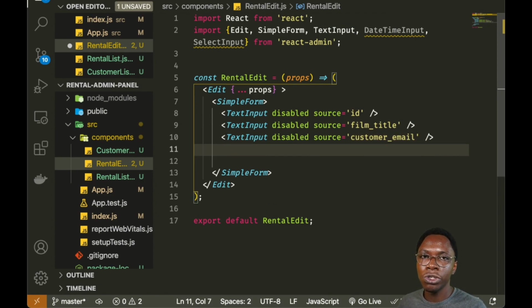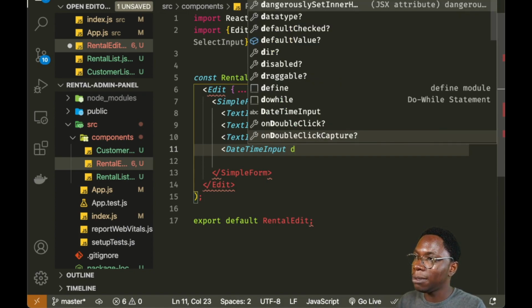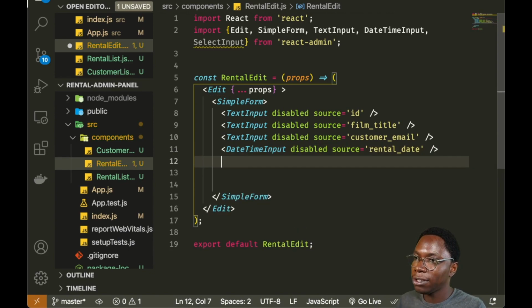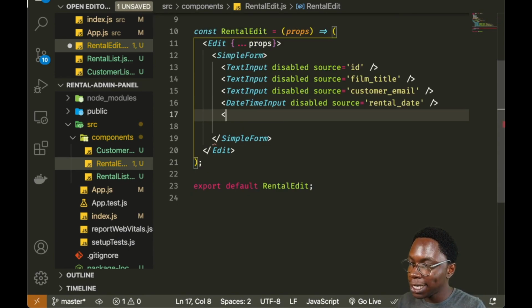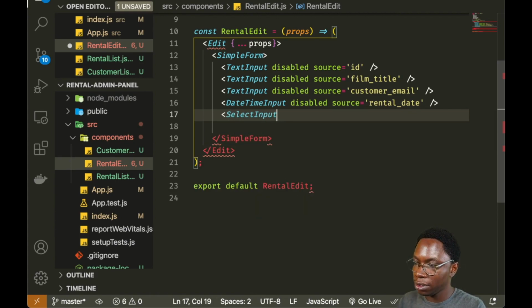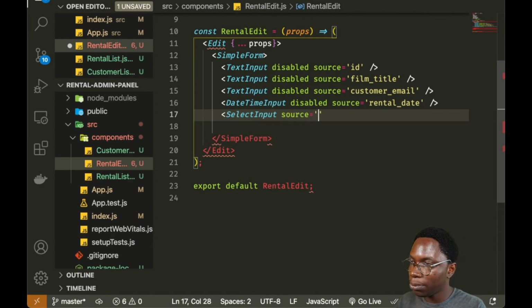We also want to show up the rental date for the document we'll be editing. So we need to use the date time input, and we want this to be disabled also. We want this to be pointing to the rental dates, and we have that configured. All right, so lastly, we'll need a select input that will allow us to update the status of the selected item. So let's use the select input, and this would be updating the status. So for the source property, this is going to point to status.